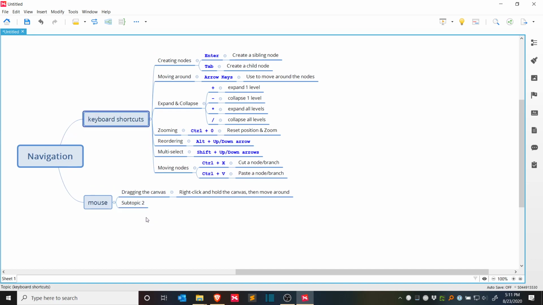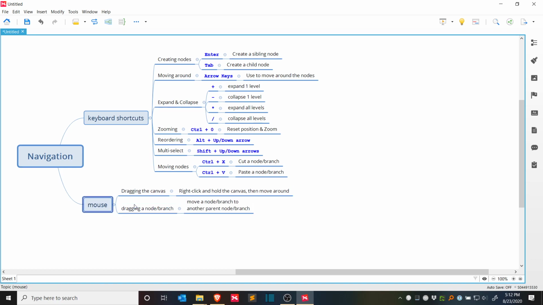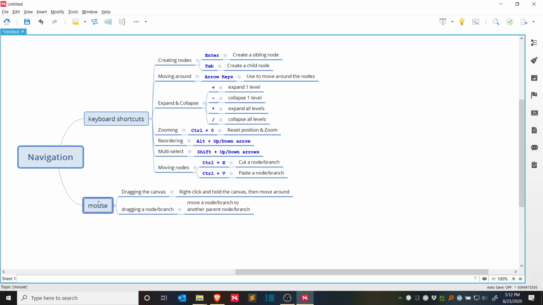What else? We said using the mouse here, dragging a node slash branch, move, actually, move a node slash branch to another parent node, right? Slash branch, just to be fully clear. Okay. So far so good. These are our tricks for the mouse.